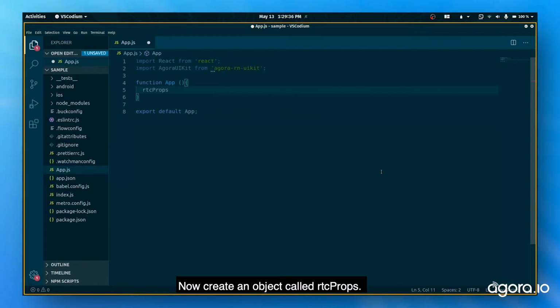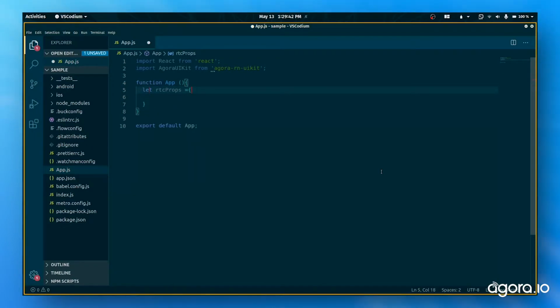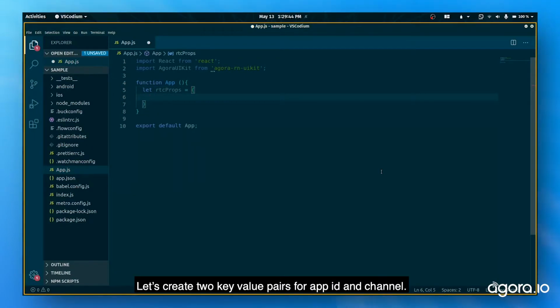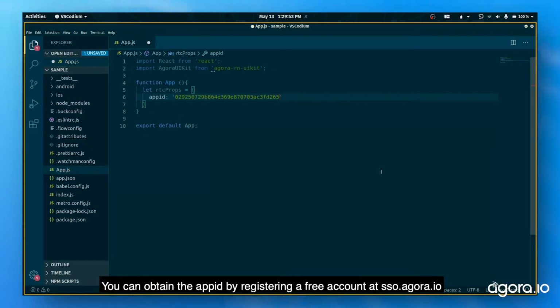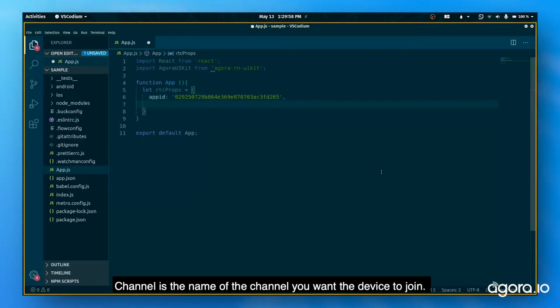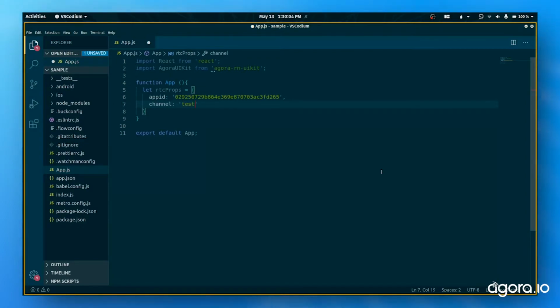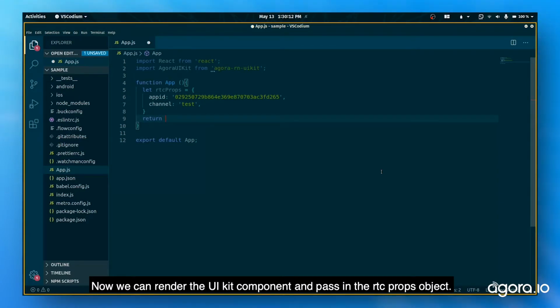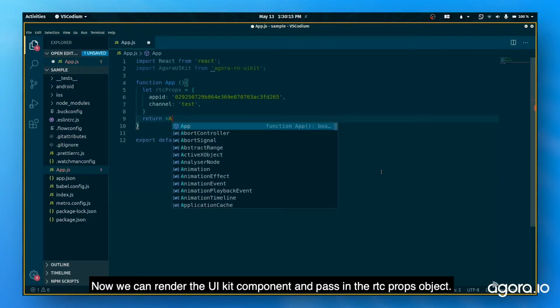Now create an object called rtcProps. Let's create two key value pairs for appId and channel. You can obtain the app ID by registering a free account at sso.agora.io and creating a new project there. Channel is the name of the channel you want the device to join. Now we can render the UI kit component and pass in the rtcProps object.